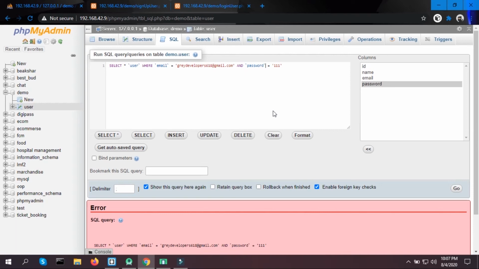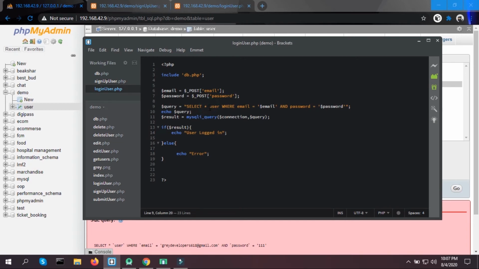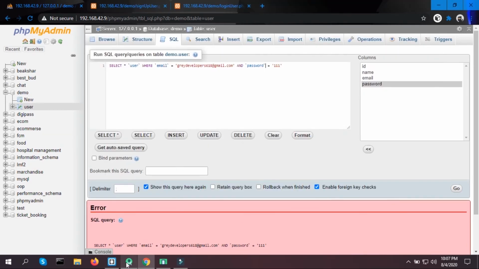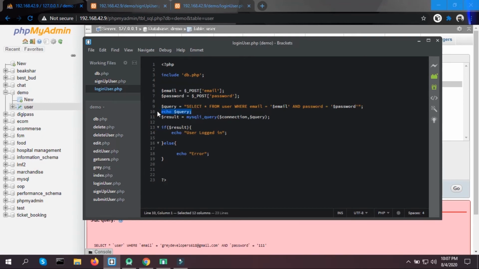Oh, I'm too silly. I'm actually very silly. I have to write select star from user. It's a silly mistake. Let me now remove the echo query and go to Android Studio again.